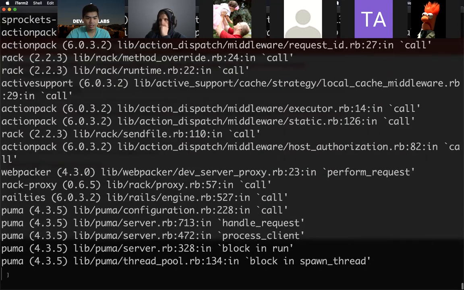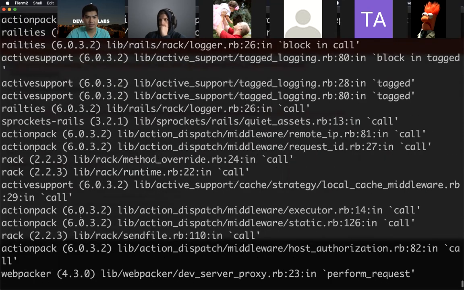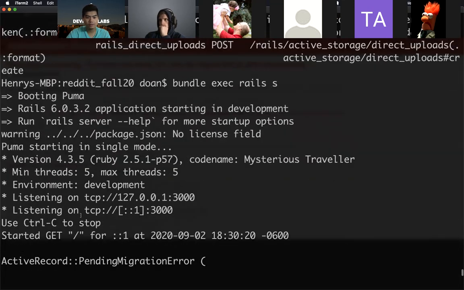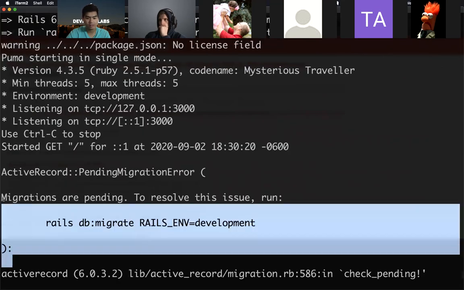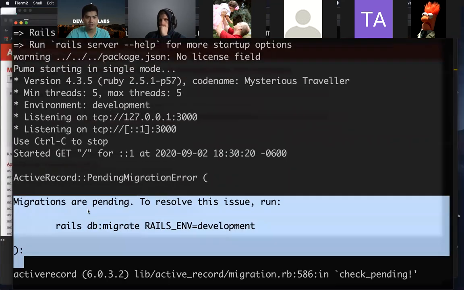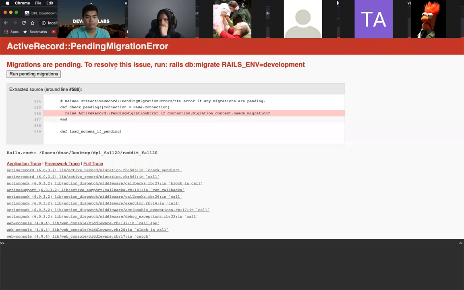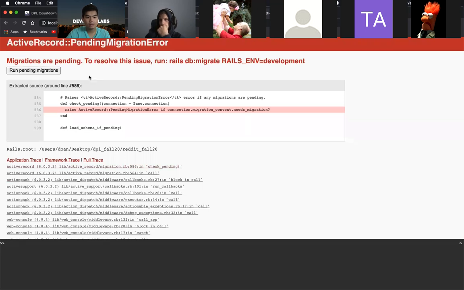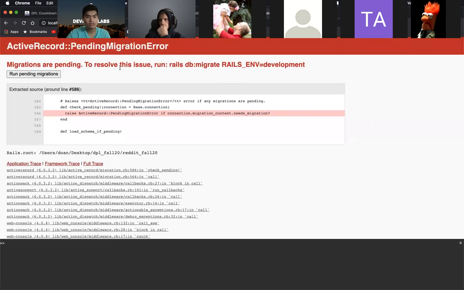And if you just see a bunch of stack traces like this, that's not correct. Scroll to the very top, and this is where the error is. And this should match with the error here. So these two errors should match. And for this particular error, migrations are pending. That just means that we didn't do a migrate. So let's go ahead and do a migrate.